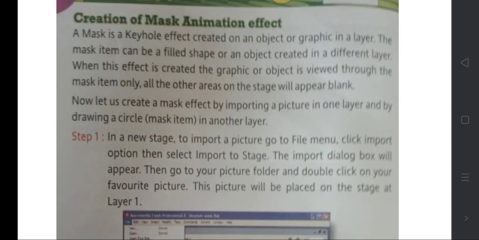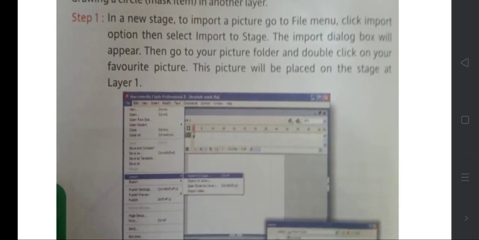First we'll see the definition given in the book. The mask item can be a fill shape or an object created in a different layer. When this effect is created, the object is viewed through the mask item only. Only means only that will be seen, the rest will be blank. All the other area of the stage will be pure blank. Now see how we have to do it.